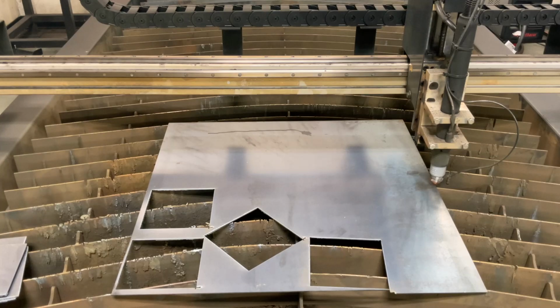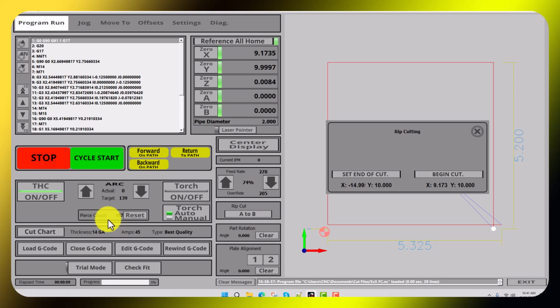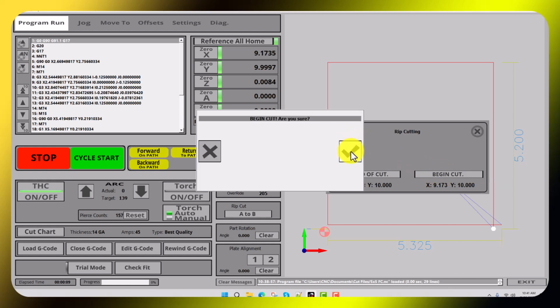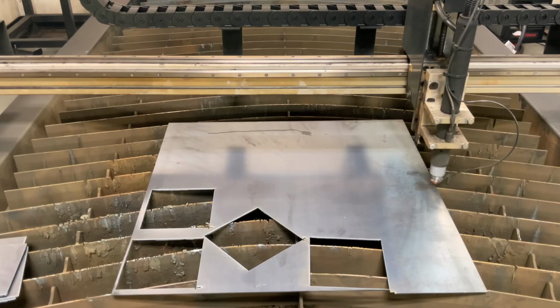And then as soon as I get back and I hit begin cut, whatever material you had in here, so I'm cutting 14 gauge, 45 amp, that's the speed it's going to use. So as soon as I hit begin cut, we're going to cut it off. So here we go. It's going to give me a check mark. Are you sure? So, yep.